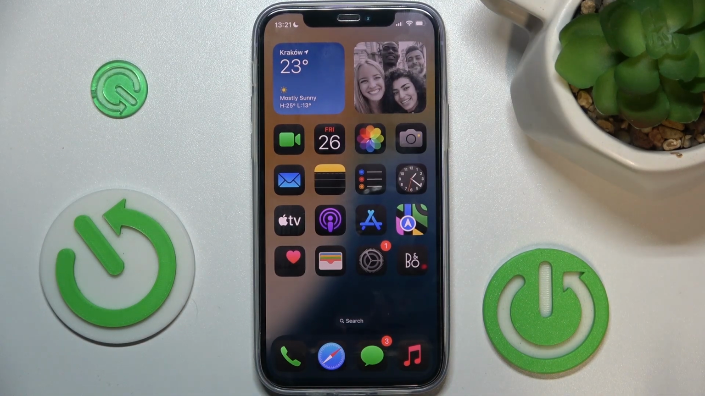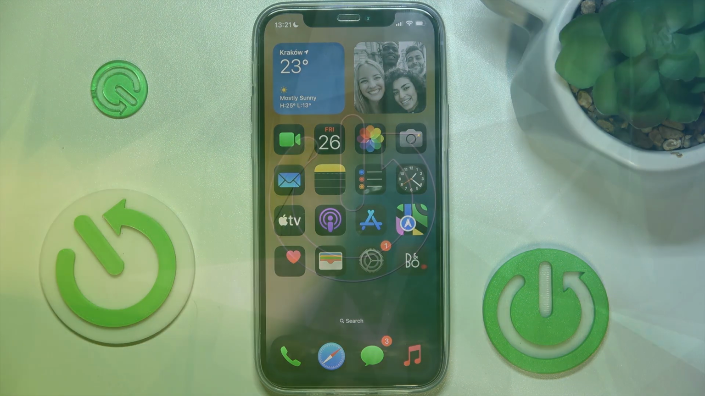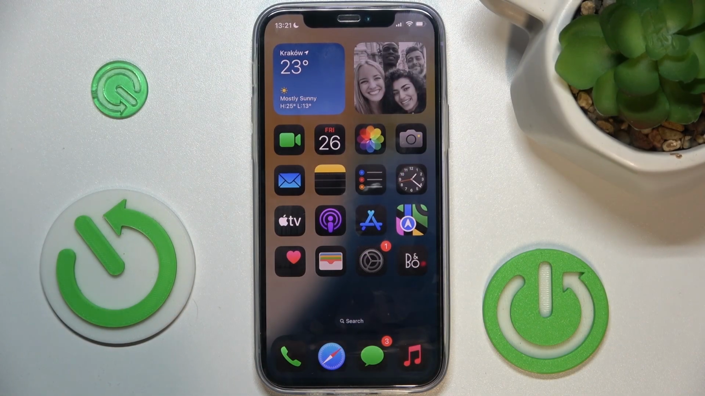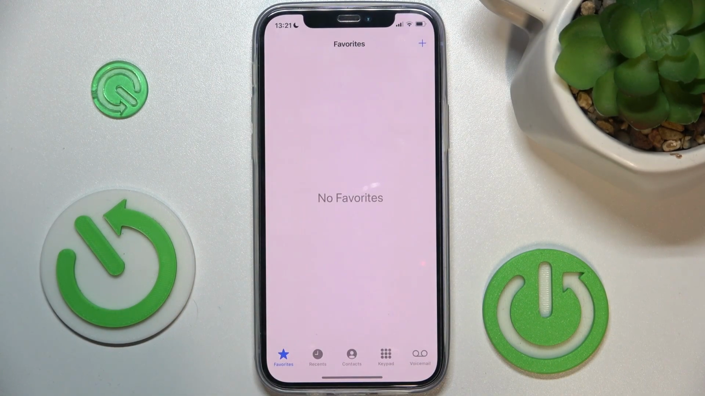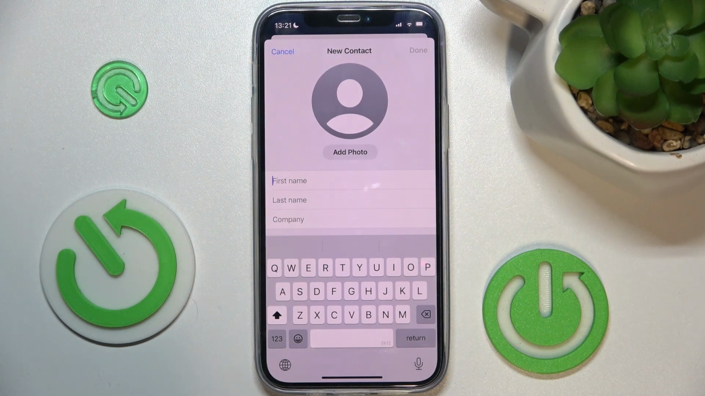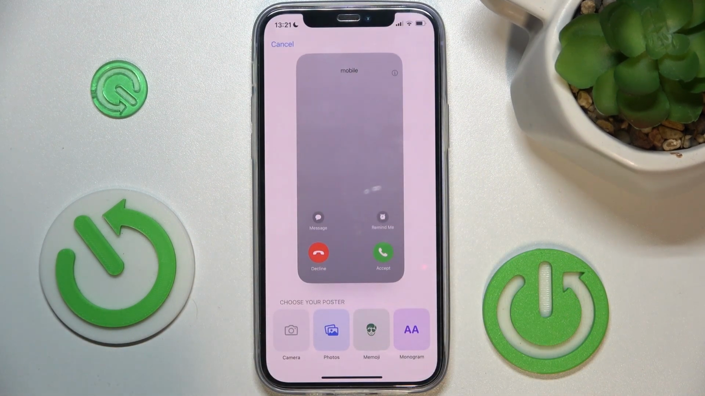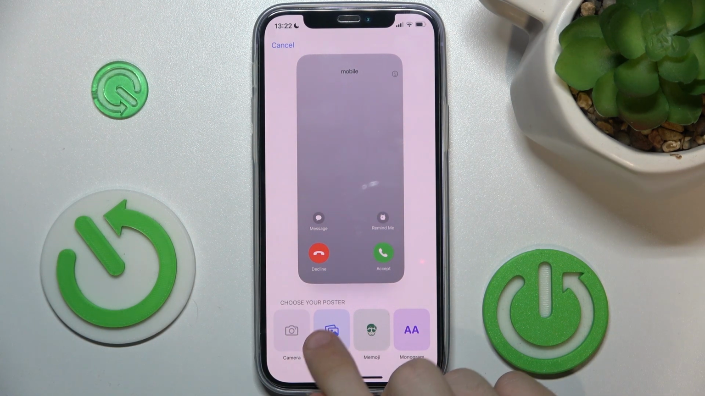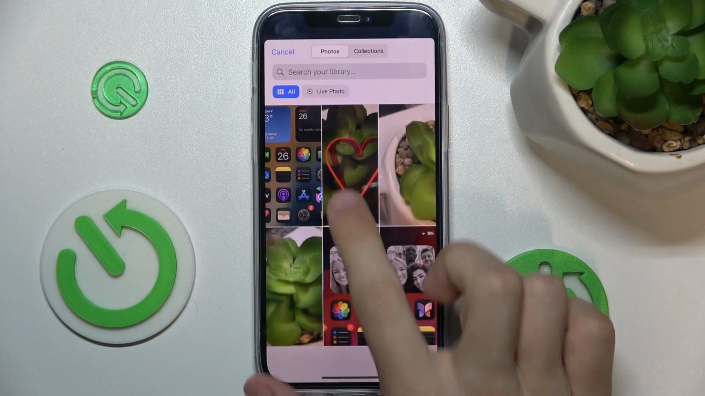Hello, in this video I'm gonna show you how to create a new contact on iOS 18. To create a new contact, click on the phone button, phone app, and go to contacts, then click on a plus, and now you can add a photo of the contact. Let's do it. You can also skip this step, but I'm gonna add a photo.